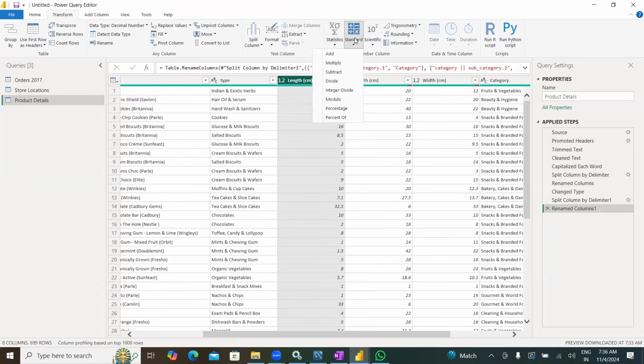Then if I go to the standard functions, what are the standard functions in this? You can add some number, multiply it with some number, subtract, divide, integer divide, so that you make sure the output is always an integer, and then modulo. Modulo means you will basically get the remainder, and you can see the percentages. Let me just give you a simple example.